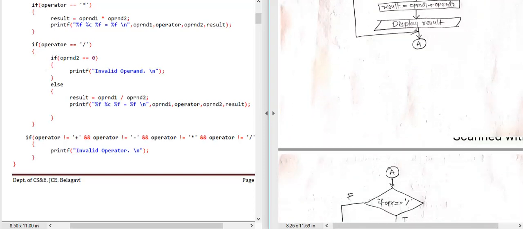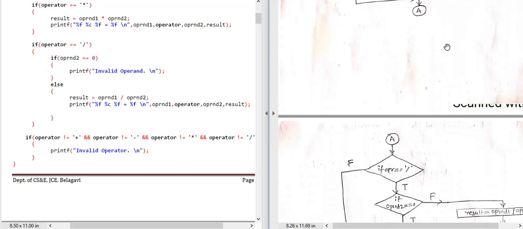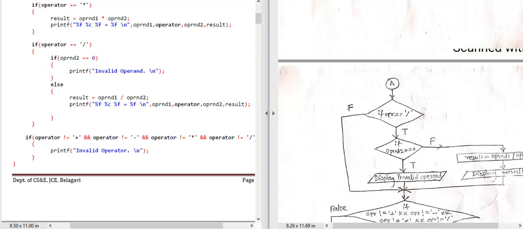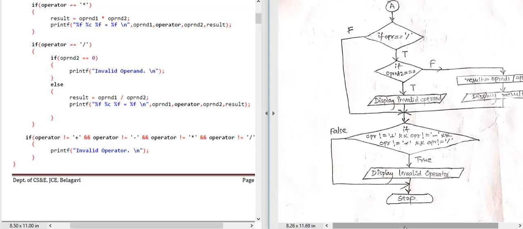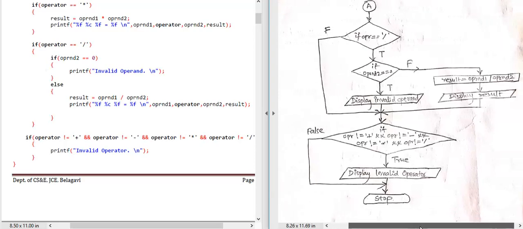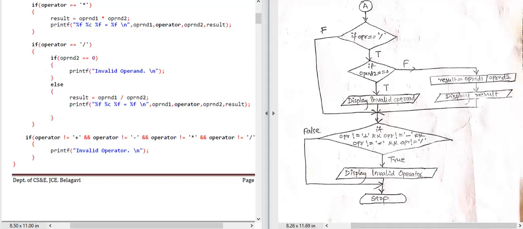So I will show you the next page. You can see here, this is the end of the page, and this is the beginning of the next page. So I start with a circle A, beginning with a circle with the label A. So what is the next instruction? The next instruction is this if operator is equal to forward slash. I am checking if the operator given by the user is forward slash. So that is again a rhombus, the decision making.